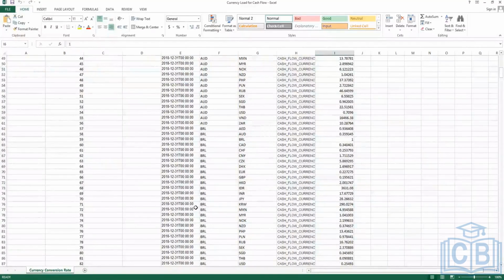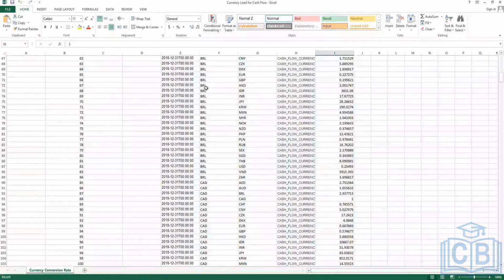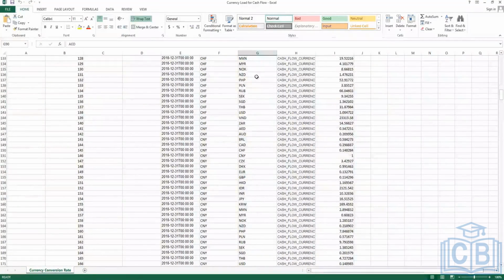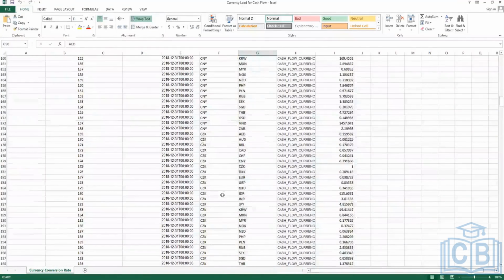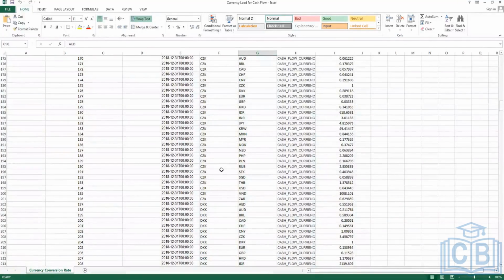This is an inbound EIB template. You have BRL to other currencies as well. Then you have Canadian dollar to AED and so on, like CHF to other currencies. Whatever combinations you use in Workday, you can use to load the data into Workday. This would be primarily driven by your finance and payroll as to what currencies you would need to load into Workday.